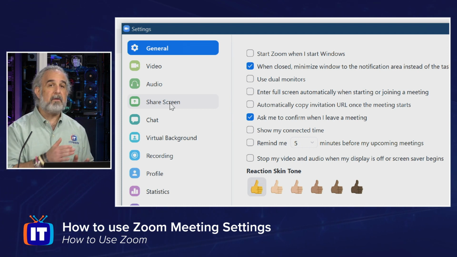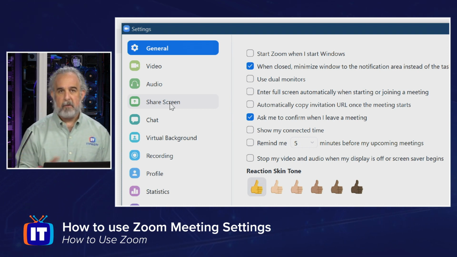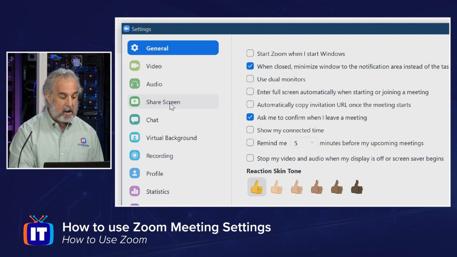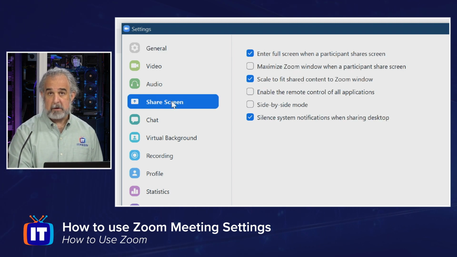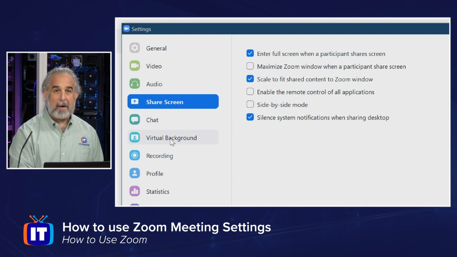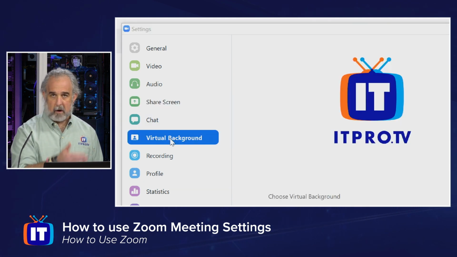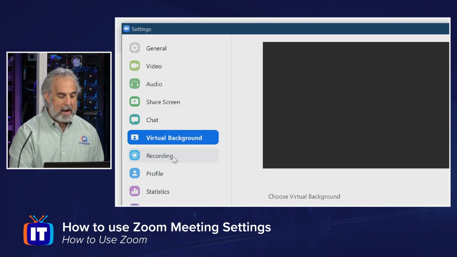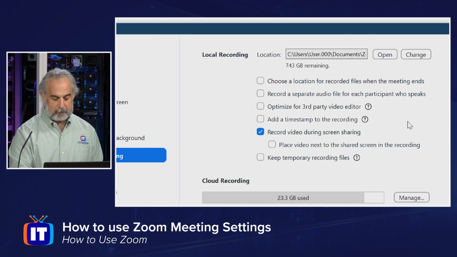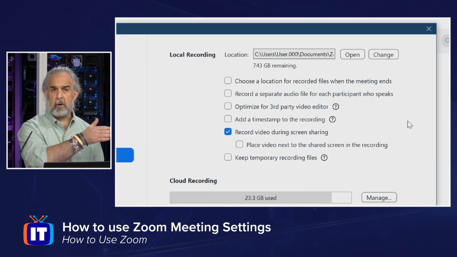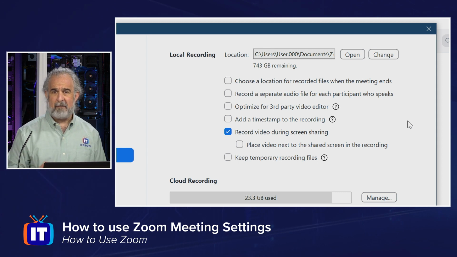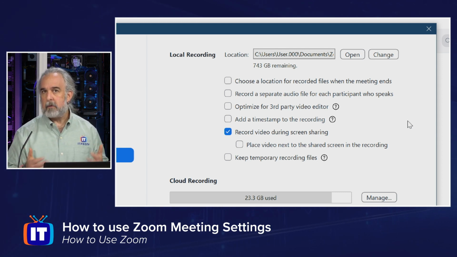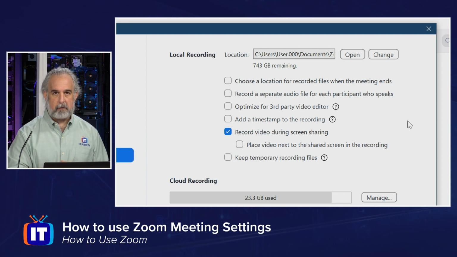There are elements of settings that do impact the way we deal with meetings, specifically our share screen settings, in particular about what we can do when we are in a meeting. Our virtual background settings, we've been through this and talked about how these are set. And our recording settings associated with local and/or cloud recording, depending on whether we have a simple basic subscription, free in other words, or we have a paid subscription, depending on what you're doing.